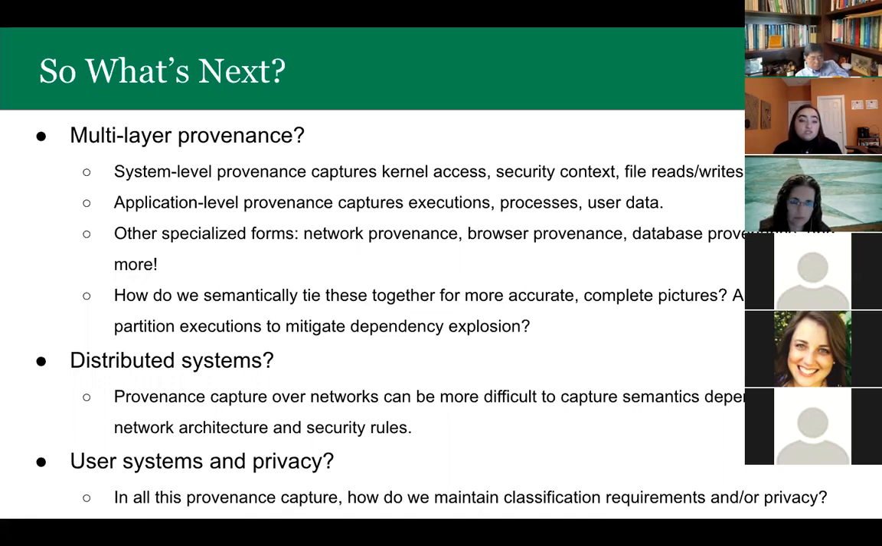There are forms which capture network provenance. There's specific new research being done in SDN provenance. There's browser provenance, database provenance, so much. So how do we semantically tie what's happening at the kernel level with what's happening at the application level to create an accurate and complete picture, particularly when we go back to the analyst and try to show them what's going on? So how do we also then, if we have all of this stuff put together, partition it efficiently to mitigate dependency explosion?